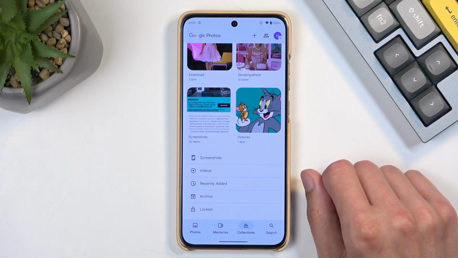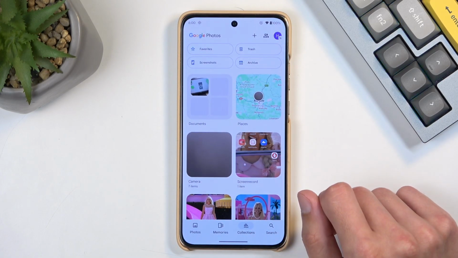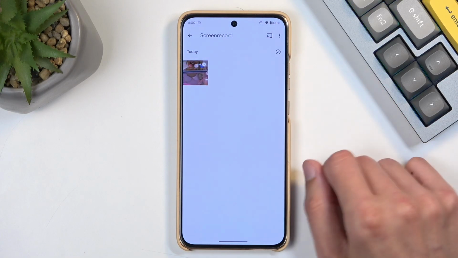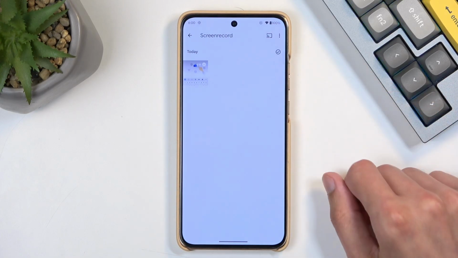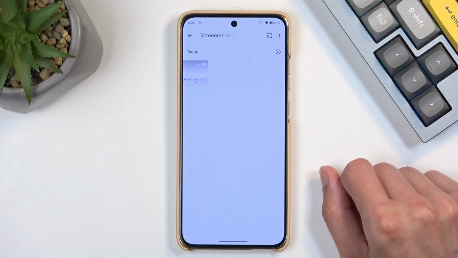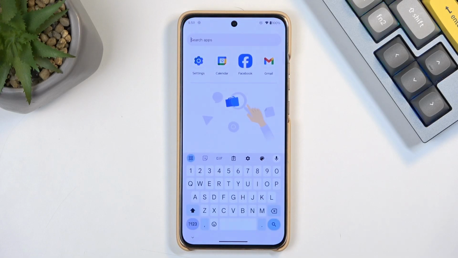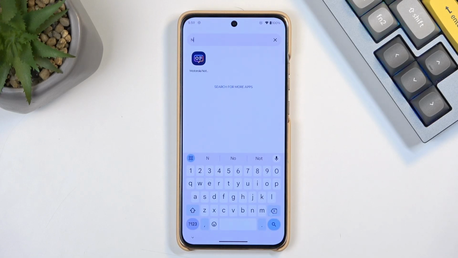Nope. Trying to find where that is. Oh, there we go. So actually, I'm just blind. We actually have a screen recording album, which I didn't see. So in that album, obviously you'll find only screen recordings. Makes it neat and organized if you're trying to come back to your screen recordings later on.